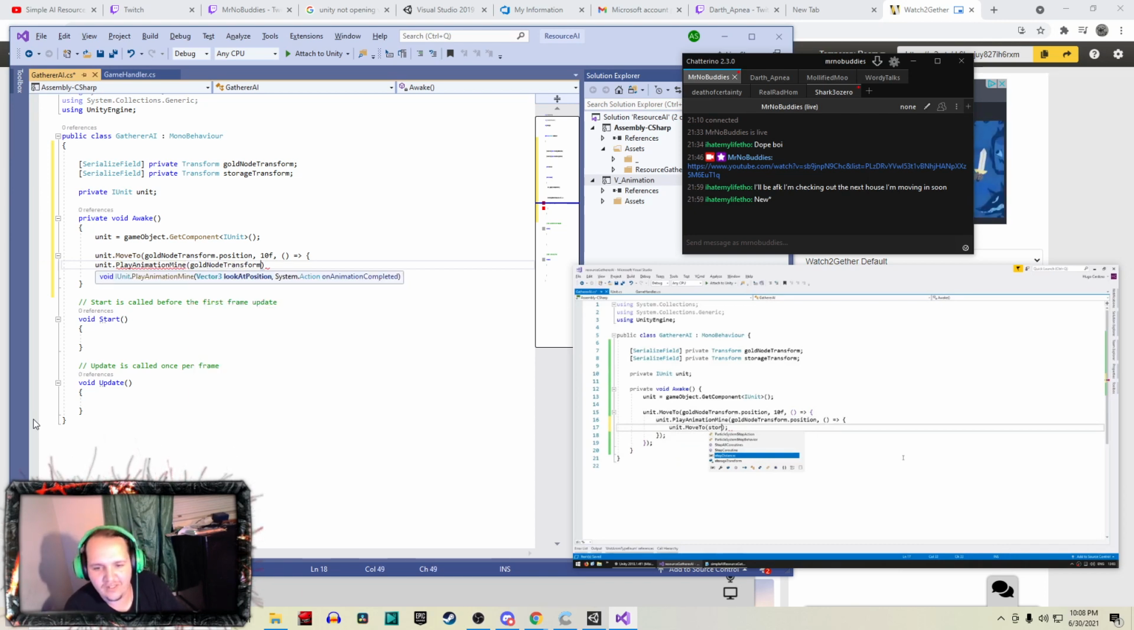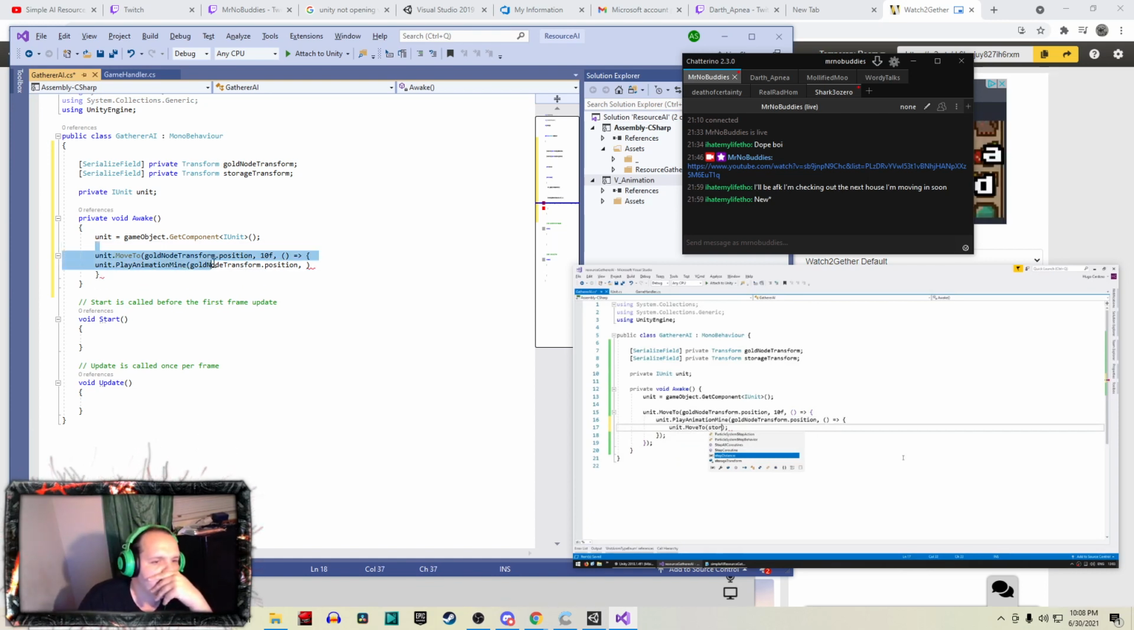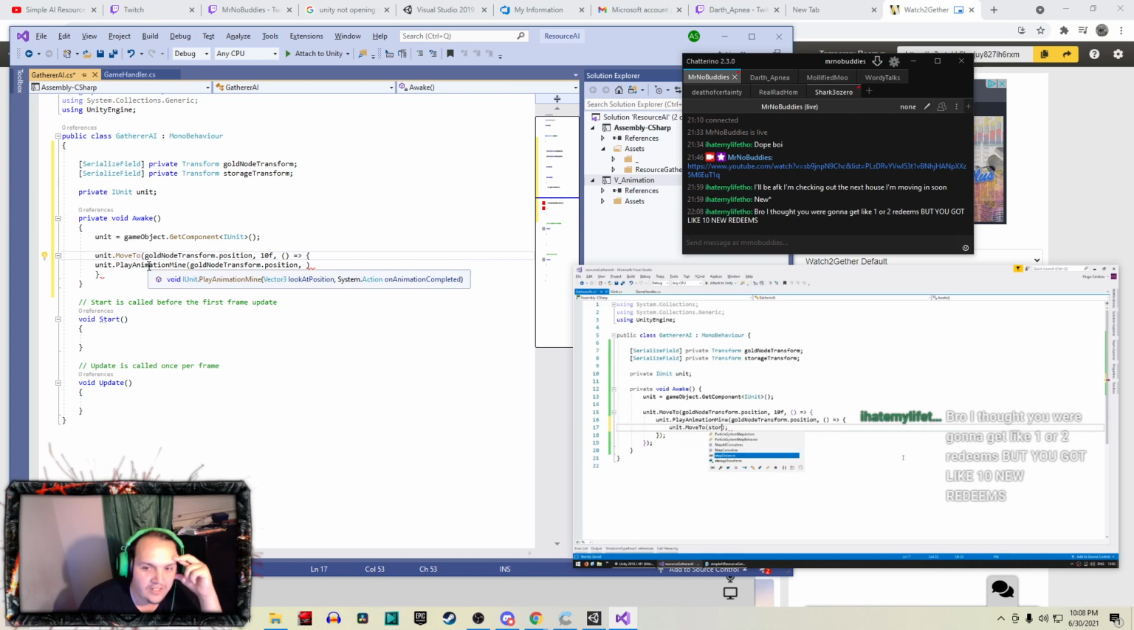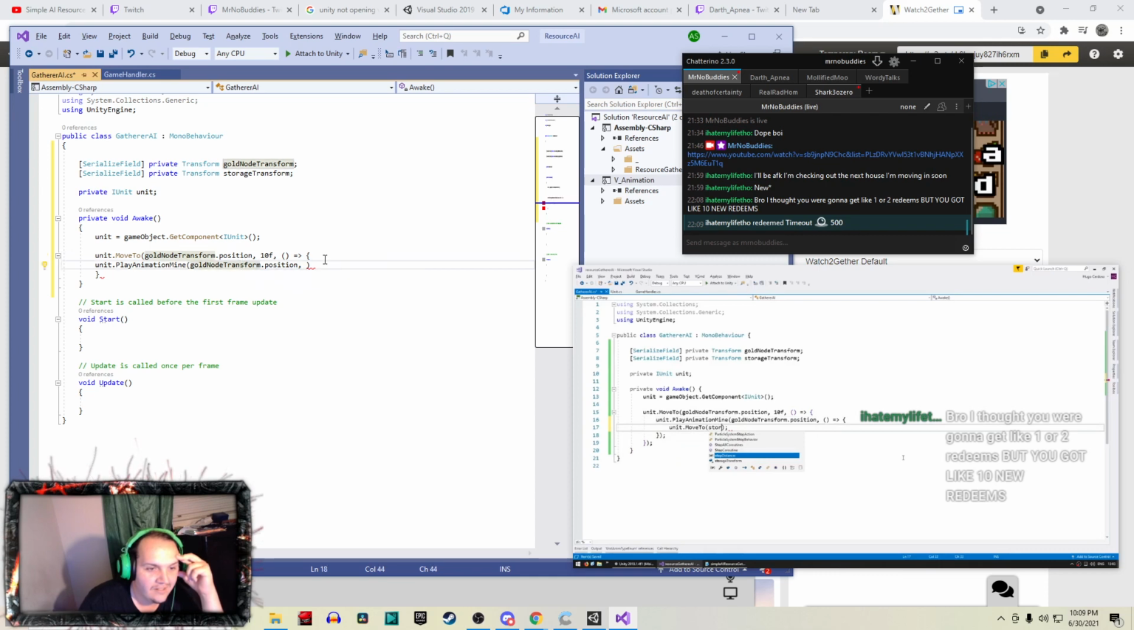So, gold node transform dot position. What this is doing, if I'm correct, is the unit moves to the gold node, and when they're within 10 space of the gold node, he'll start swinging at it. And then once it's done that, he's doing another lambda inside it.